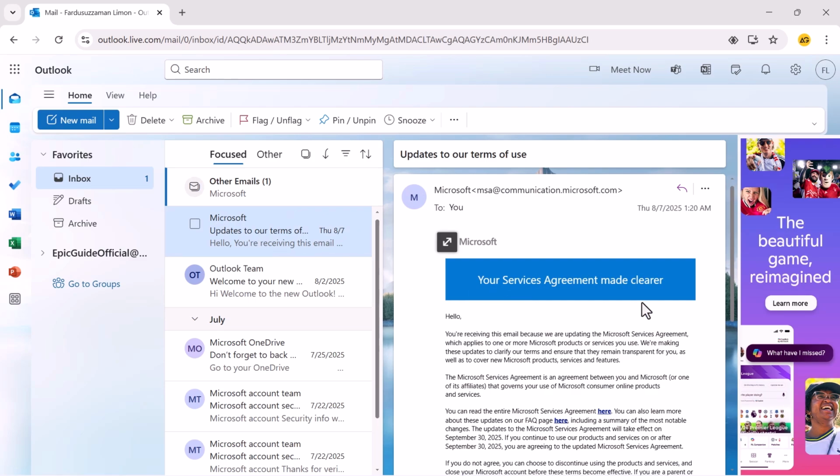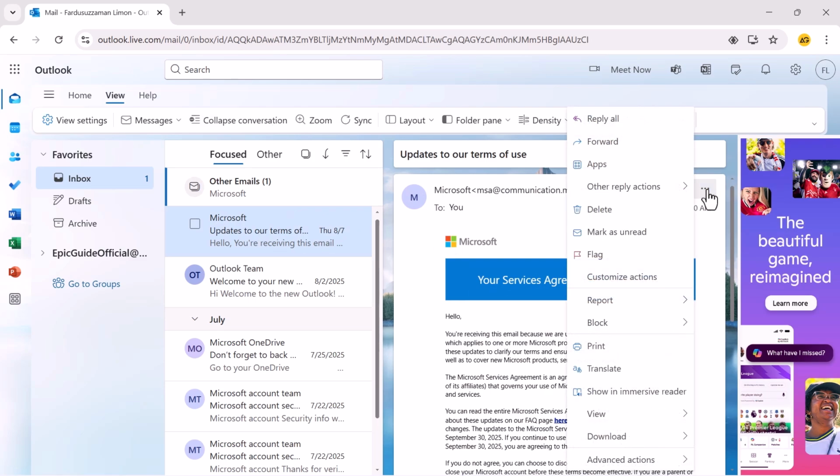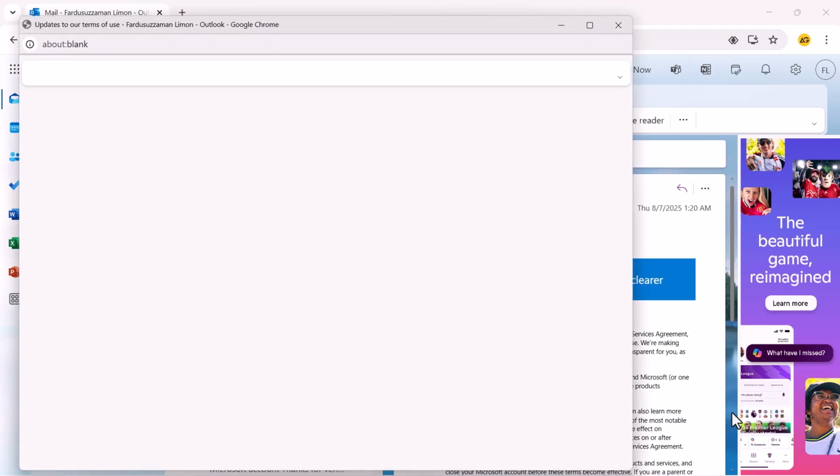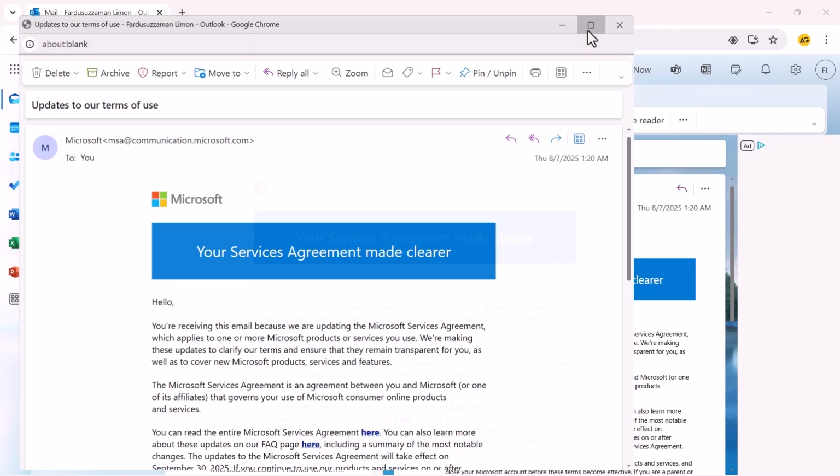In the email reading view, click on the three-dot menu, hover over the View option, and select Open in New tab. Click on the large icon to expand it.